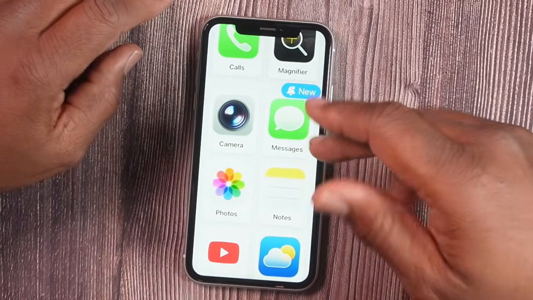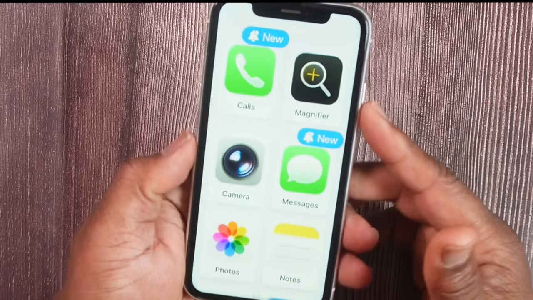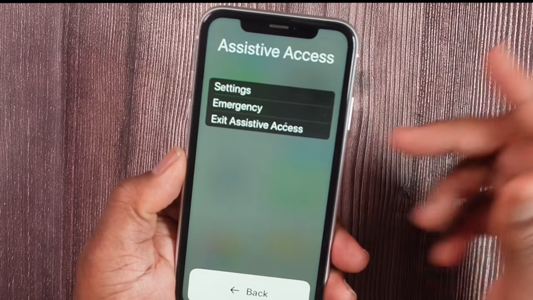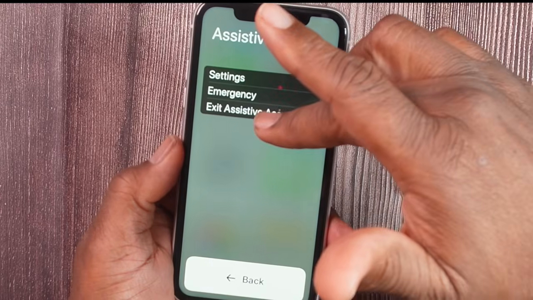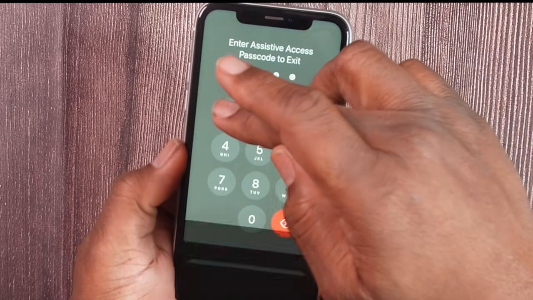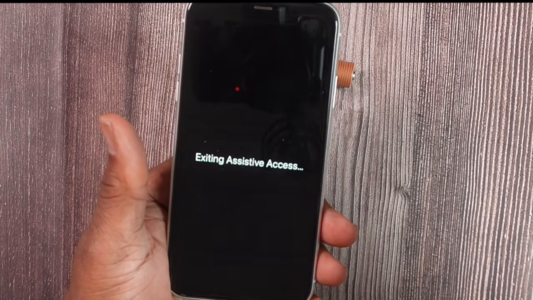So once you're in this mode, if you have it set up for your relative or senior or boomer or whatever, if they want to come out and use the regular phone, all they need to do is take the side button and tap it 3 times. 1, 2, 3. Then it's going to say settings, emergency, and exit. So if you want to exit, you tap exit Assistive Access, put in your code, and it's going to take you back to your regular phone. And that's your full walkthrough of Assistive Access on your iPhone.